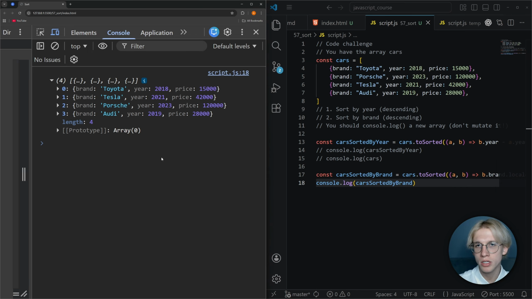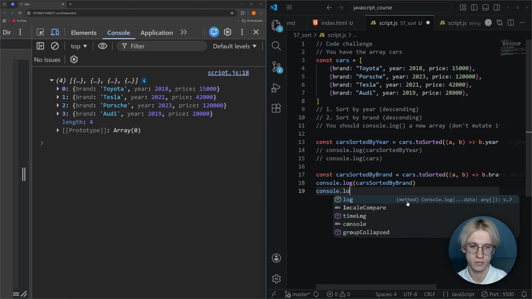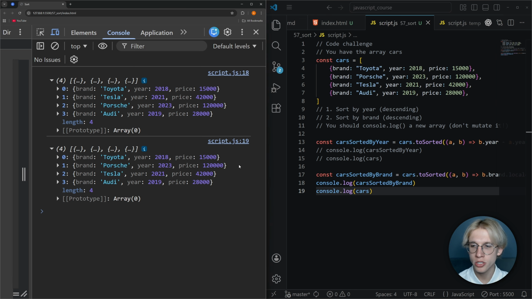Now I can see that our cars are sorted by the brand in the descending order. For example, the car Audi starts with the letter A and it means that in the descending order, it should be the last car. Also, let's log the initial array to the console. Here we can see that the initial array has not been modified.